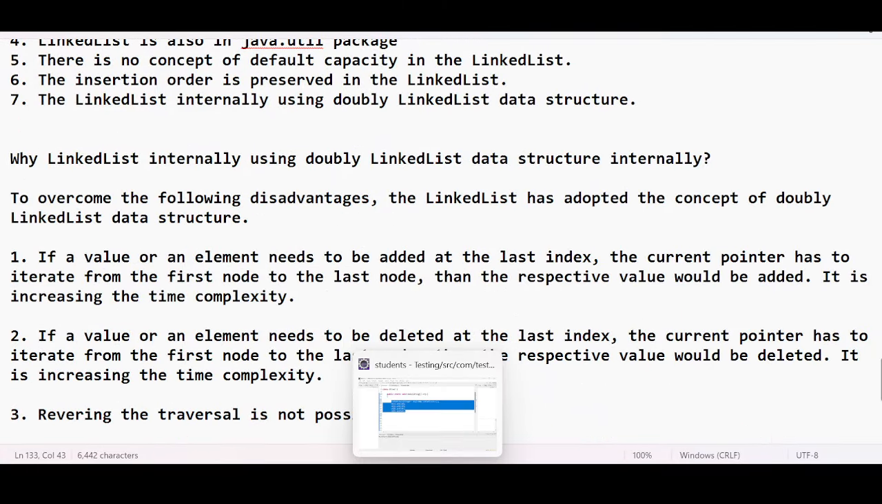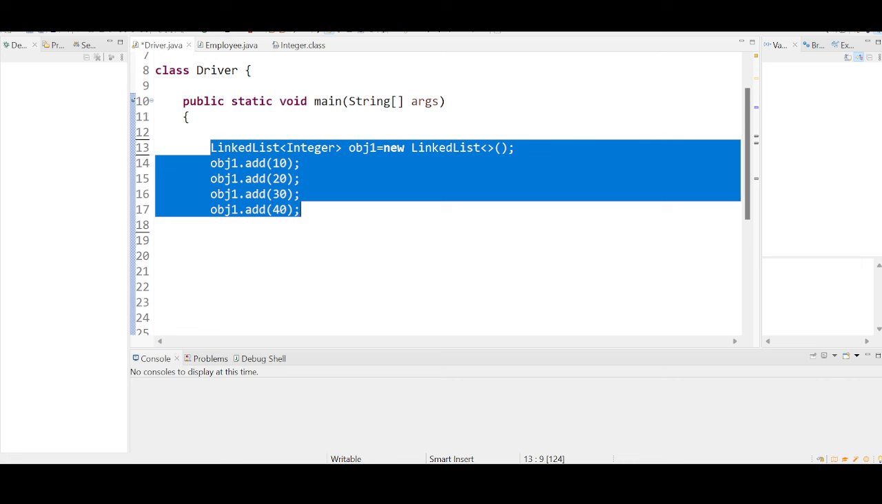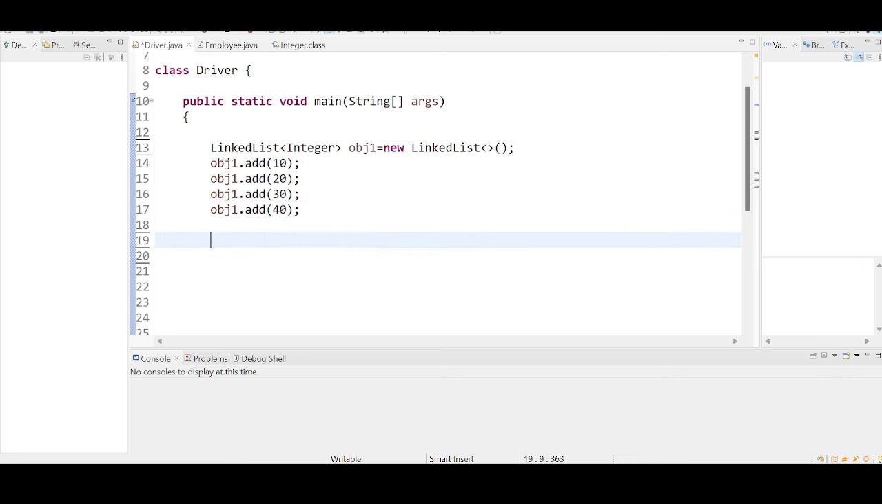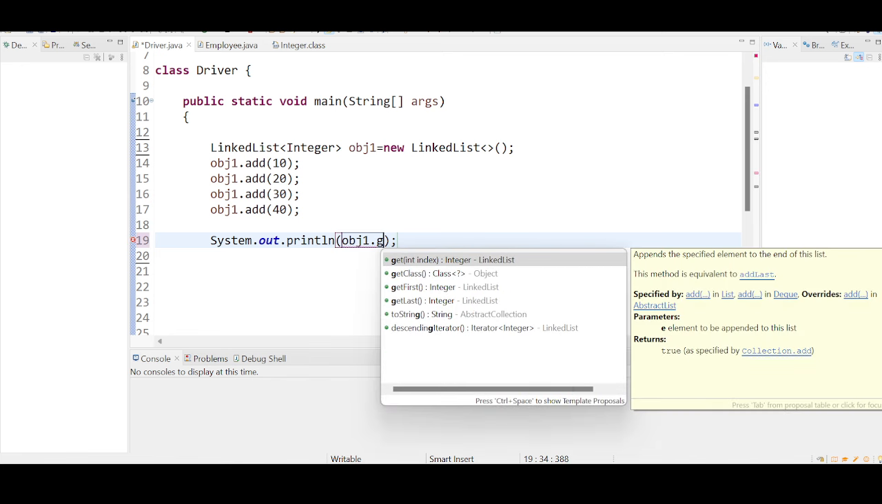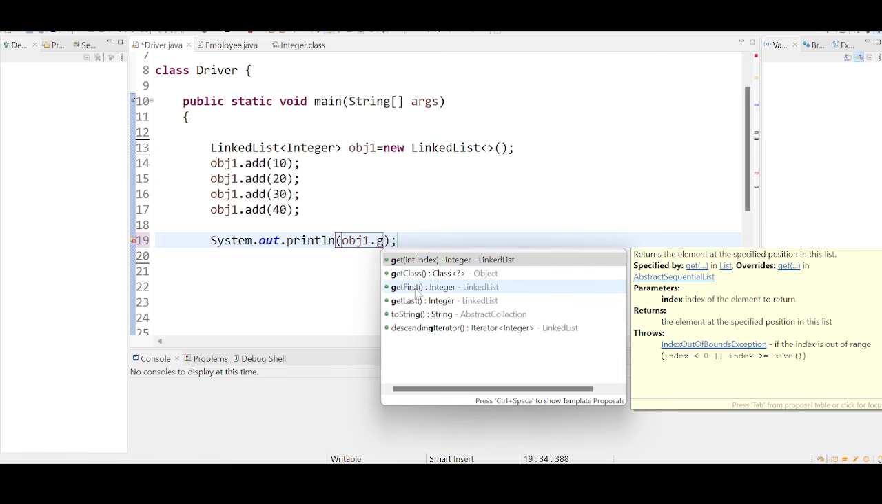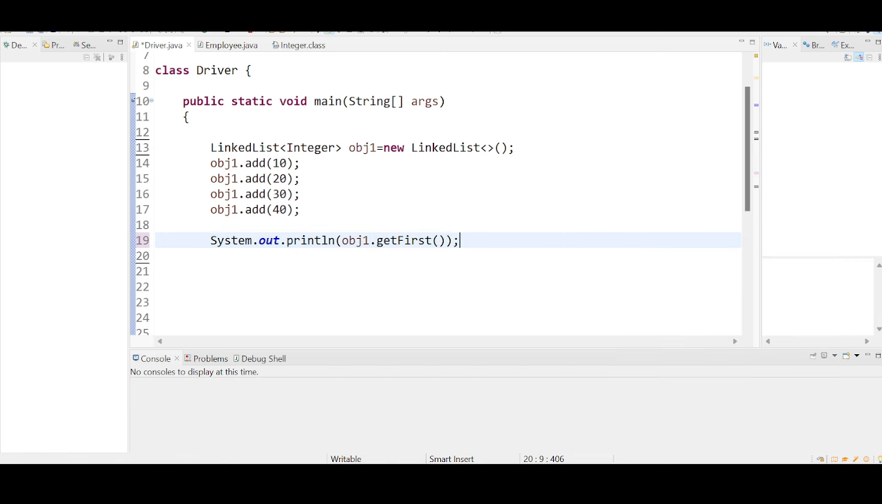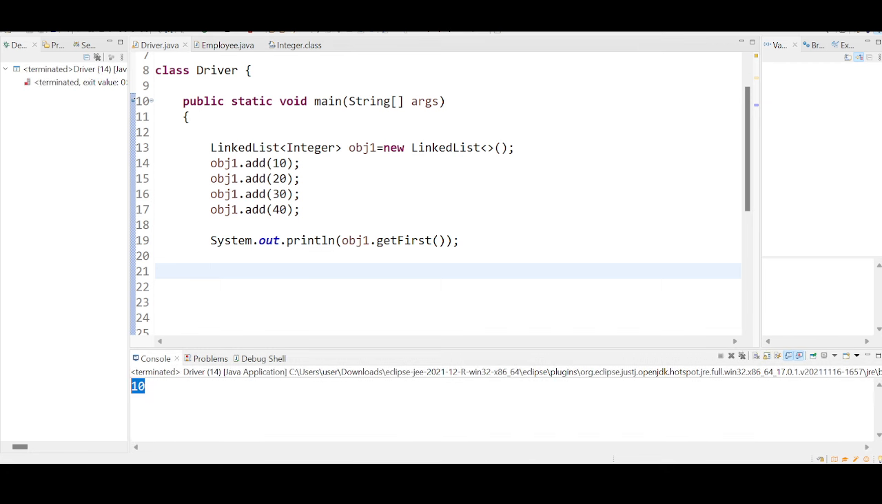Ideally, if you take a small piece of program and want to work with the methods, you can do a lot of things. You don't need to think about these things. Let me do something like obj1 dot, and now you see I'm using the get first method. So let me run this code. I am able to get the value that is stored in the first node, 10.